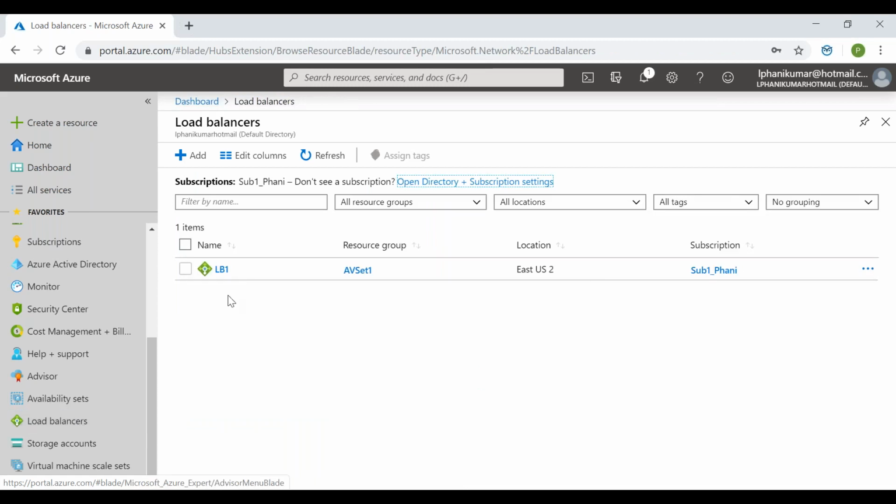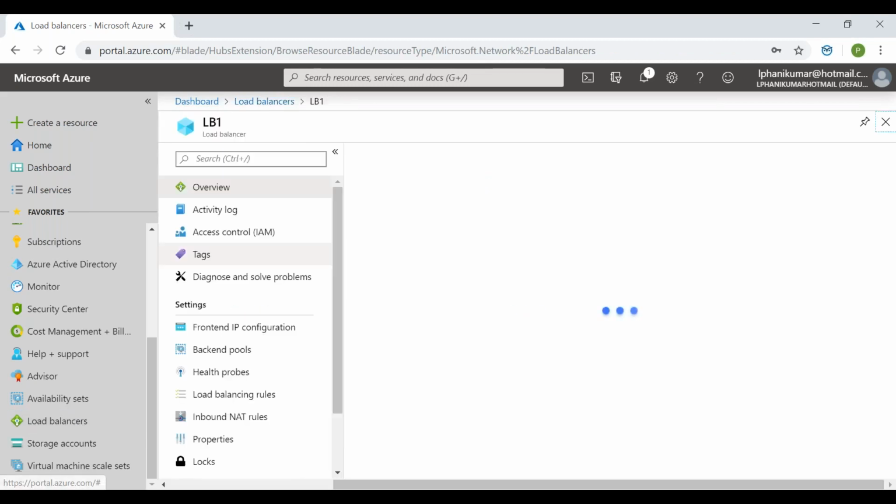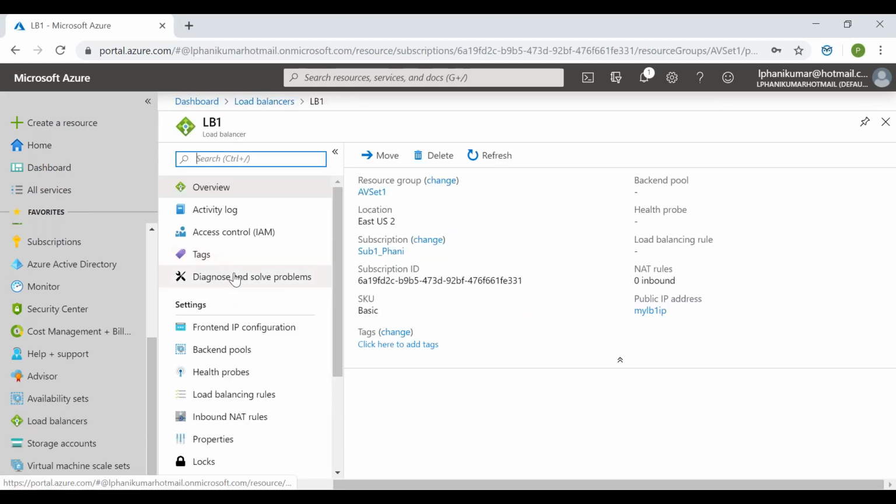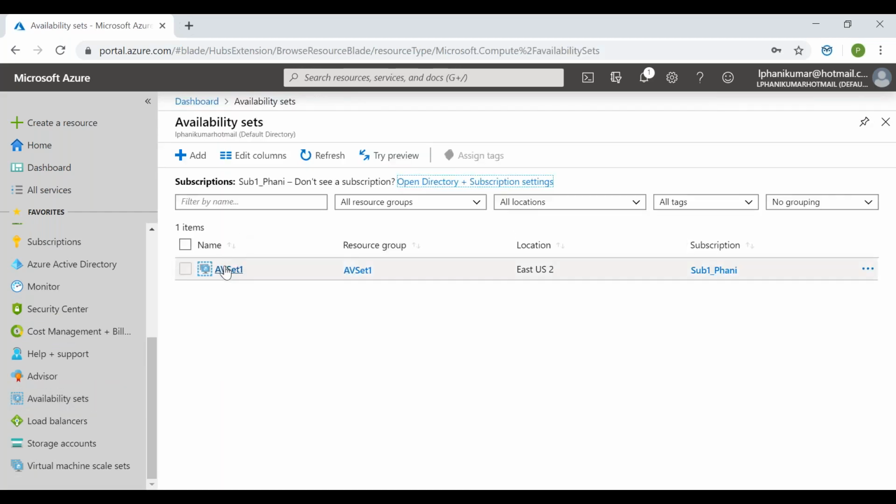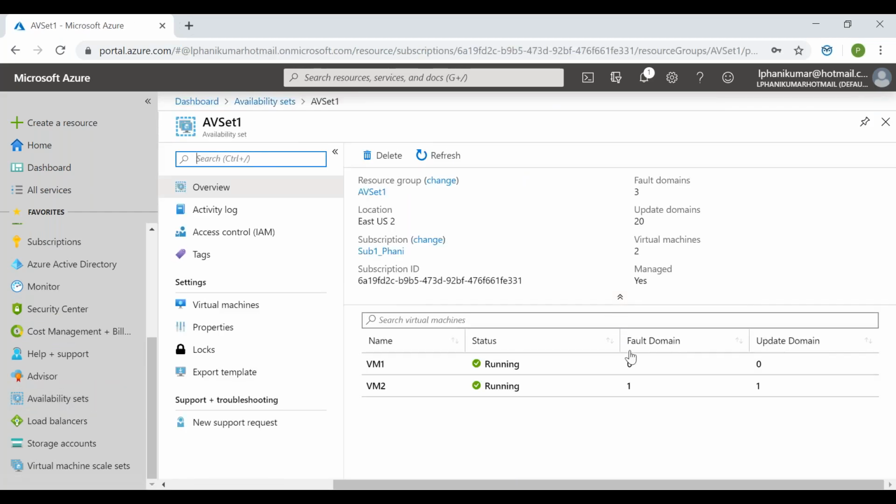Clear? So these numbers 0, 1, 2, 3 are just defined as numbers. They're not the number of VMs, they're the number of fault and update domains. They tell which fault domain and which update domain the VMs are going to. So for example, if 0 fault domain is down due to XYZ reason, all the VMs in the 0 go down.